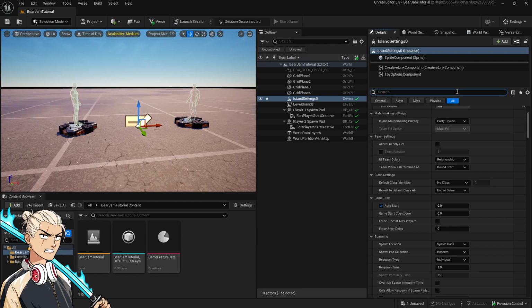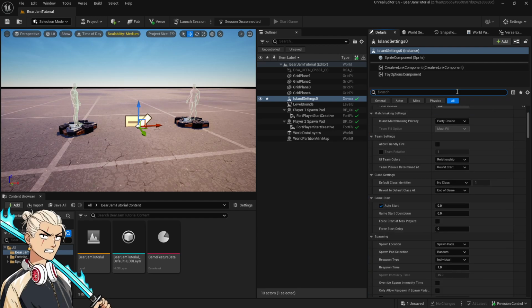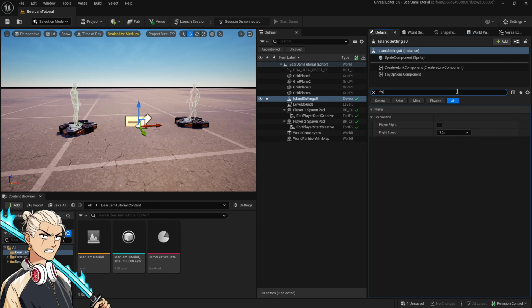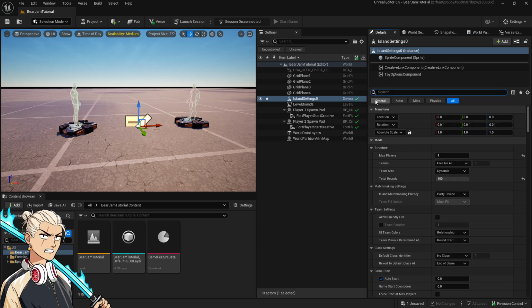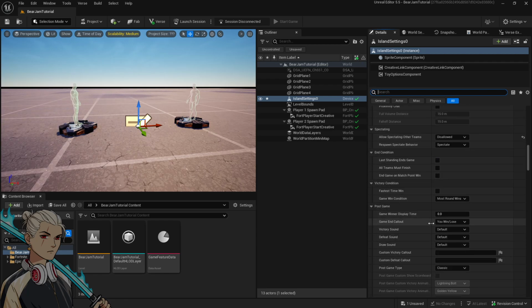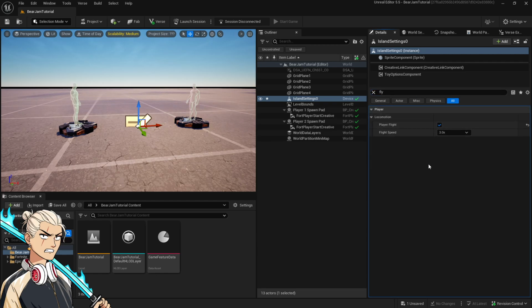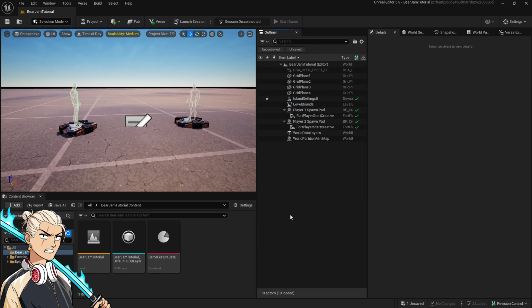Some important things to enable for development ease that we tend to just throw on. If you look for the locomotion section, screw it, I'm just going to do it through the search. We tend to turn on player flight, and this is basically a debug setting that lets you double tap spacebar and fly around your level while the game is actually in play mode.